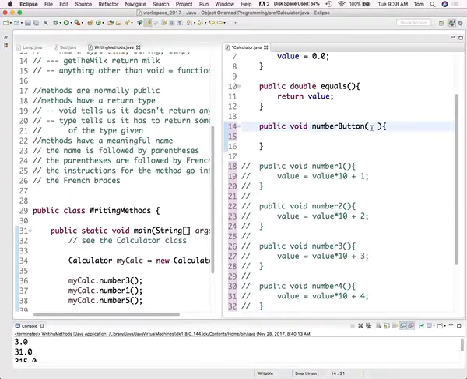All of the number buttons are integer numbers, right? 1, 2, 3, 4, 5, 6, 7, 8, 9, and 0. So I'm going to go int number. And then inside of the number button method, I'm going to use number. I'm going to go value equals value times 10, just like we did for all the other ones. But now I'm going to go plus number. Instead of plus 1, plus 2, it's going to be plus number.